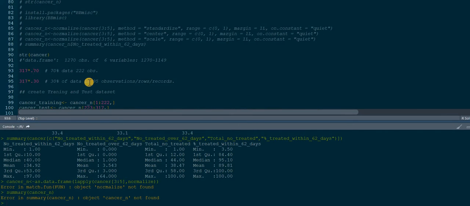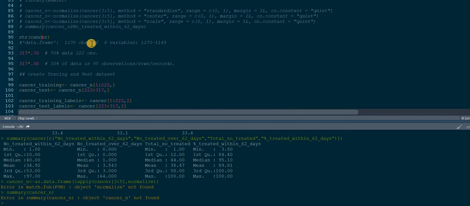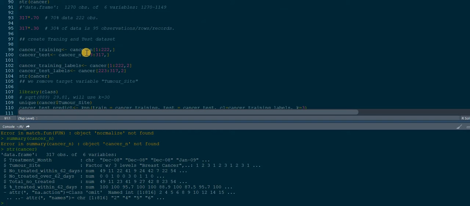So let's look at it. We know we've got about 317 observations. Remember, before we had about 1,100 something plus observations. Then we extracted only 3 types of tumor sites. That left us with about 317 observations.